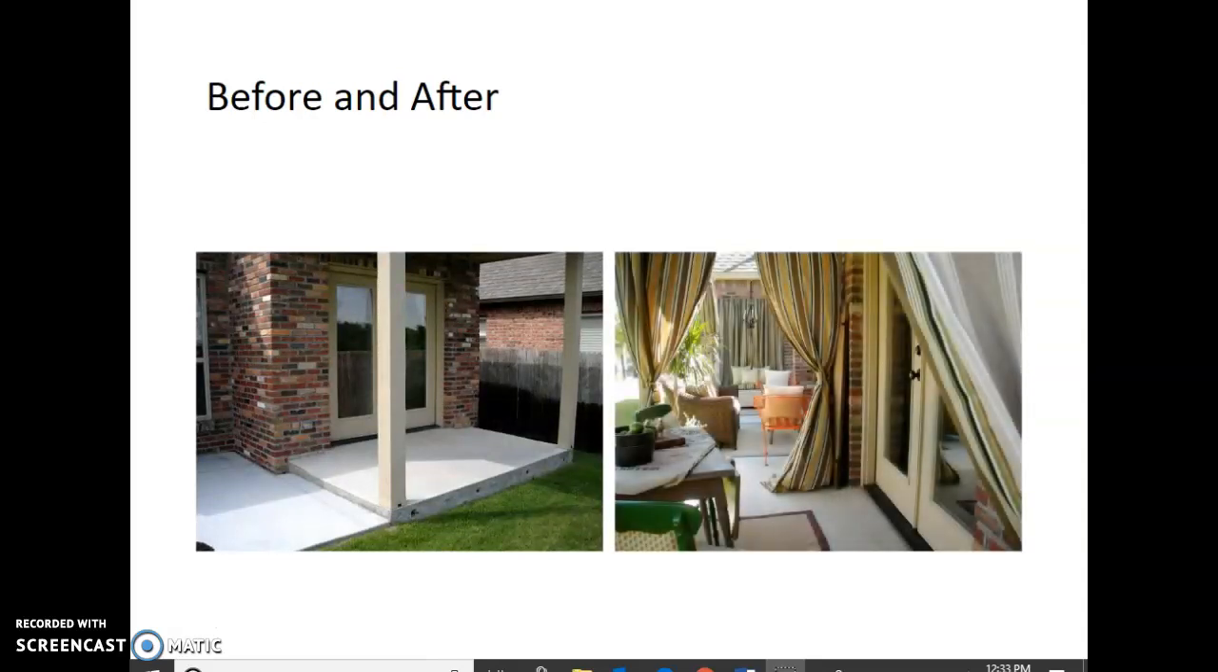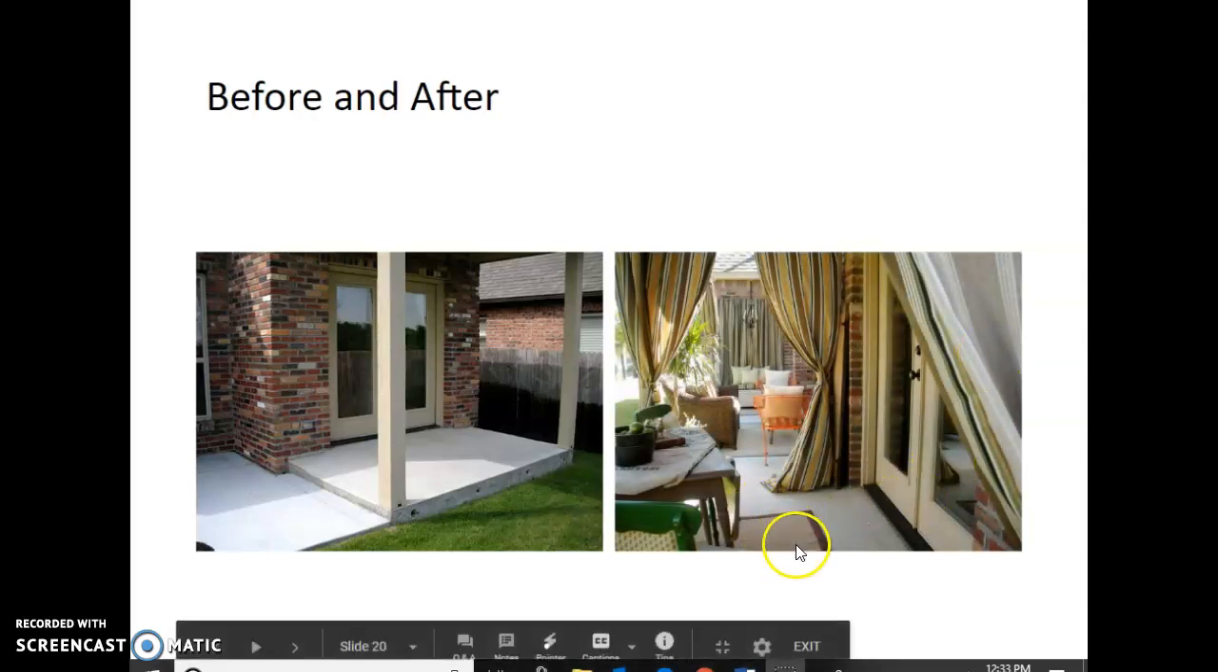And they added some curtains, a rug, of course a table and chairs, which is, tables and chairs is more furniture, not accessory, but they have accessories on top of the table.